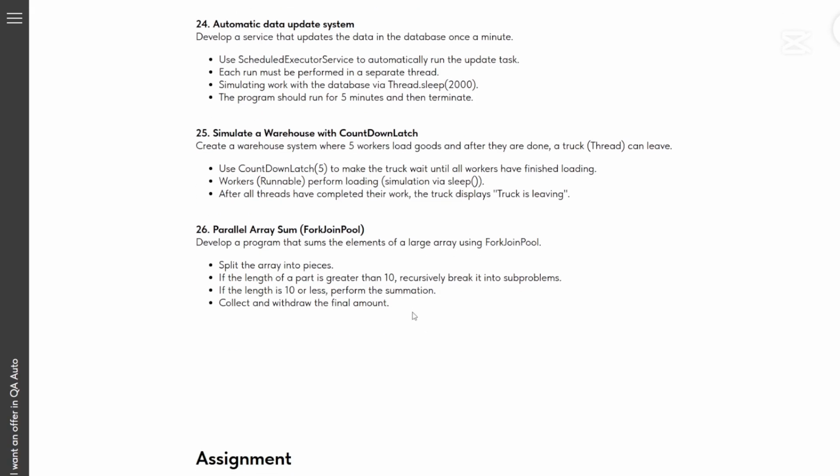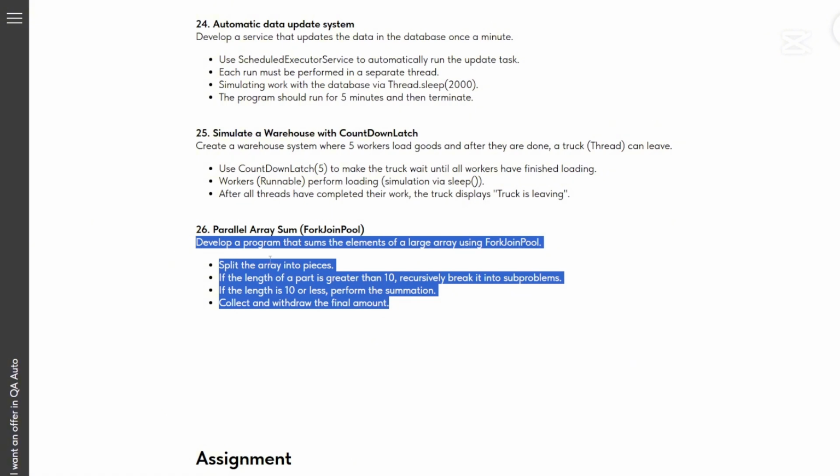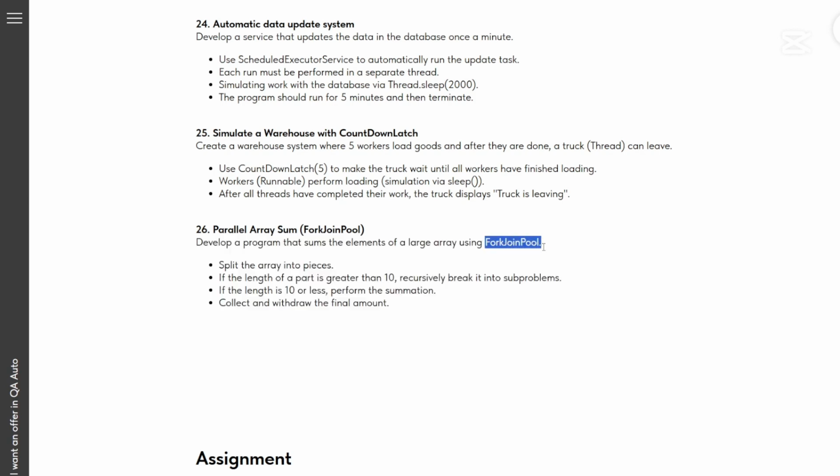Alright. And the last task is develop a program that sums the elements of a large array using fork join. Fork join allows us to run the tasks in parallel, to break the tasks into subtasks. So we're asked to split the array into pieces. If the length of the part is greater than 10, recursively break it into sub-problems. If the length is 10 or less, perform summation, and in the end collect and withdraw the final amount.